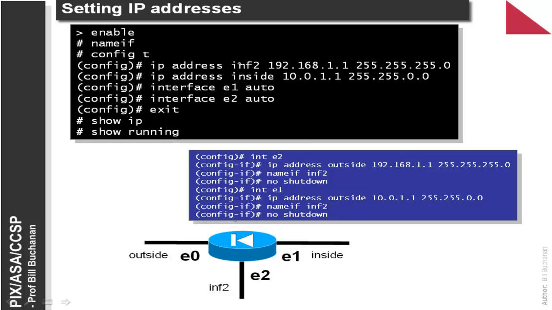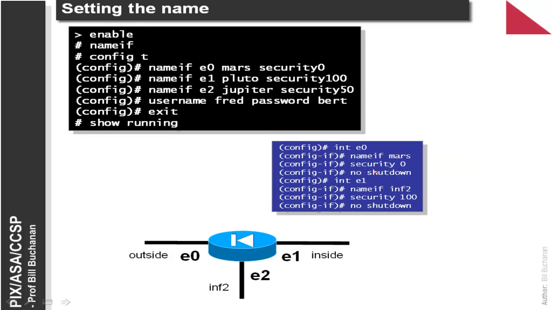So here we see when we're setting the other interfaces, we use the INF2 and the inside to set, and then we enable the second ports. In this case we have E2 and E1. We do a no shutdown. The key thing is that we need to give them a name. In this case, E1 should actually be inside, and these are giving our IP addresses. We must always do a no shutdown to enable the ports.